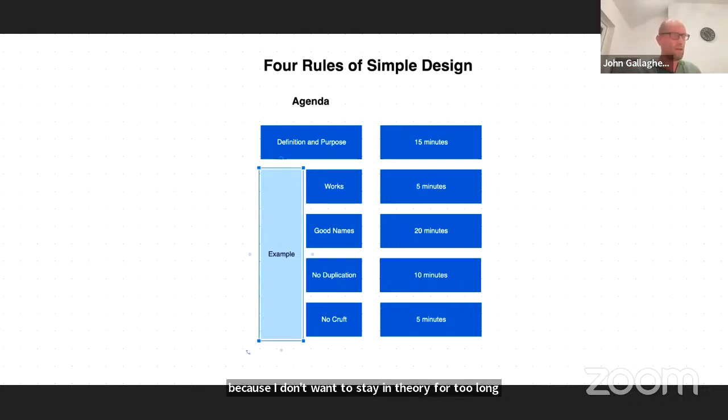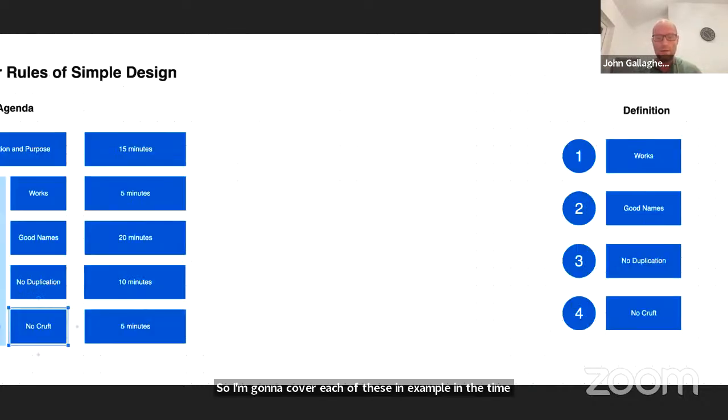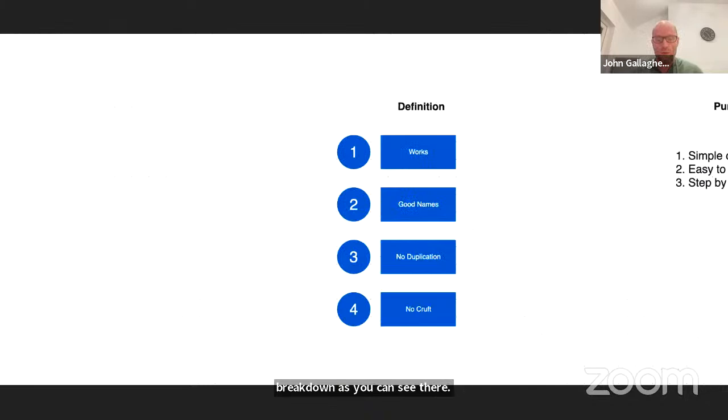And nobody deals in theory, do we? We deal in real software and real messy code bases. So the 4 principles are, it works, it has good names, it has no duplication, and it has no cruft or no unnecessary elements. So I'm going to cover each of these in an example in the time breakdown, as you can see there. So here are the 4 rules.